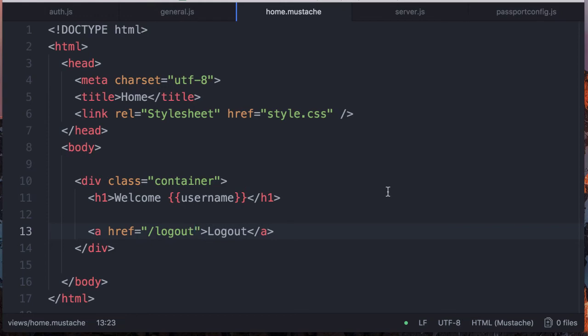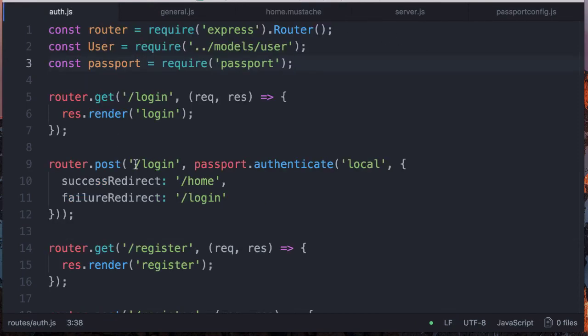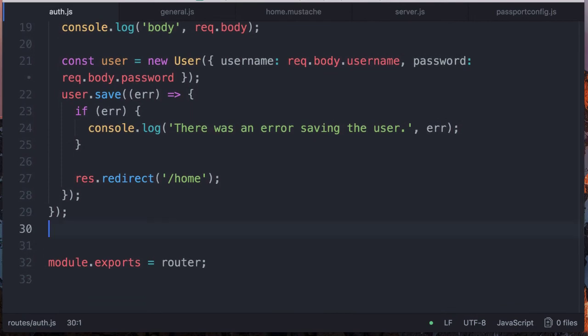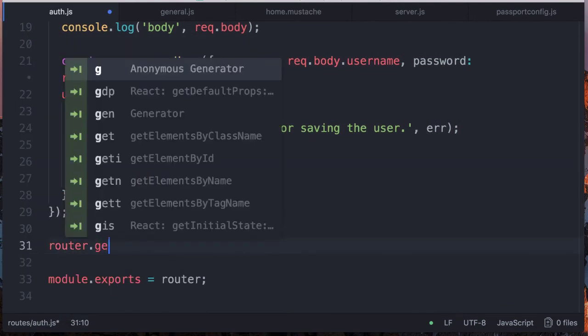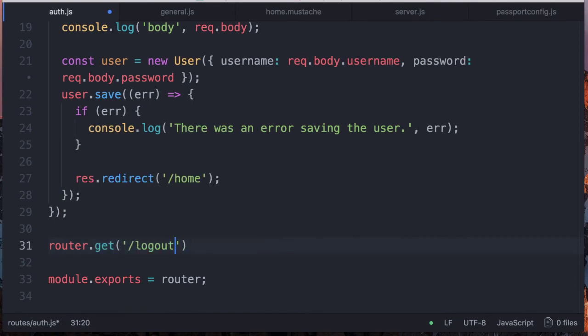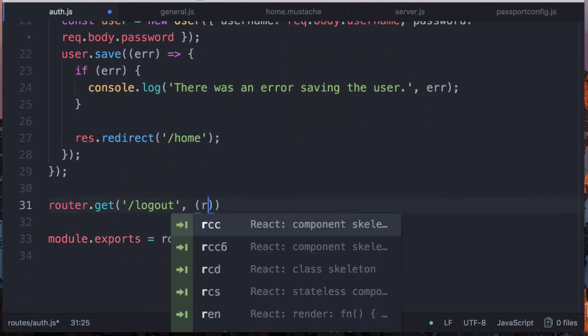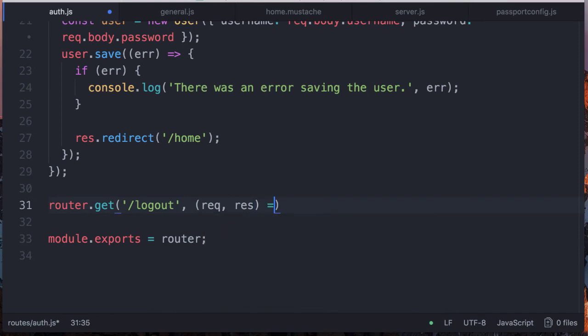I can put this anywhere. I'm just going to go ahead and put this in the file with the other auth related things. That's not really necessary, but I'm going to do that. So let's see, router.get. If someone goes to logout, let's see, I'm using arrow functions in this file. Let's do it. Request, response.